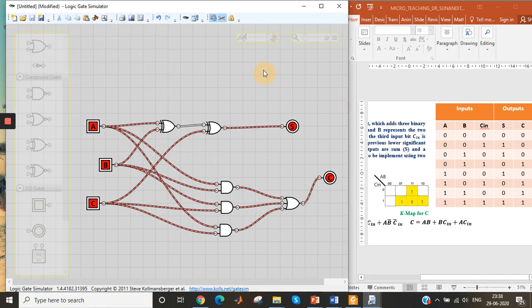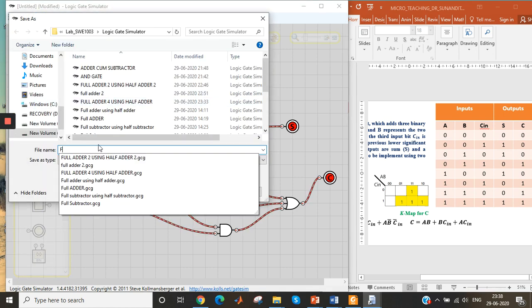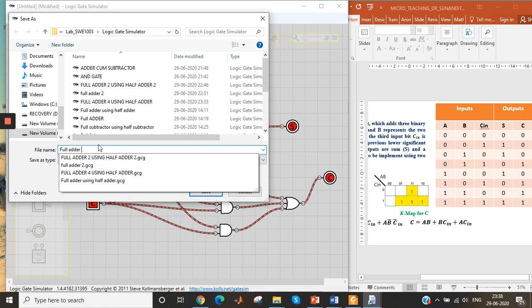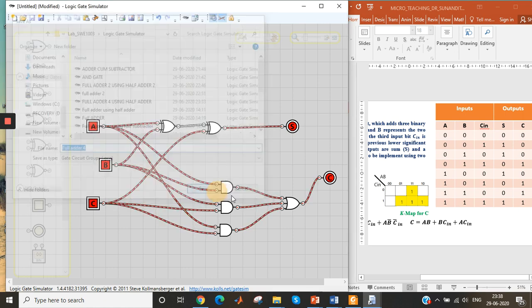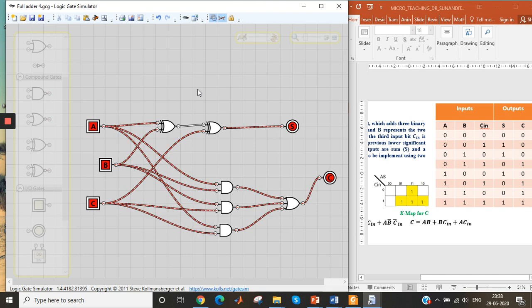So save it, save as full adder 4. Okay, save. So here we are completing the adders: half adder, full adder, designing of a full adder using half adders, and designing of a full adder using gates. You can use this logic gate simulator circuit for simple operation, boolean expression, and flip flop generation also. Thank you for watching.